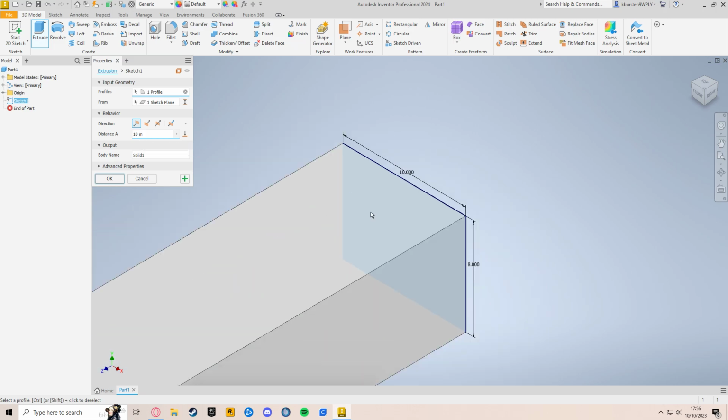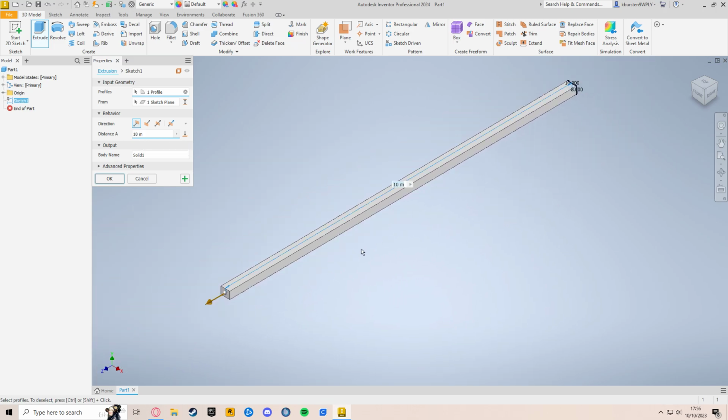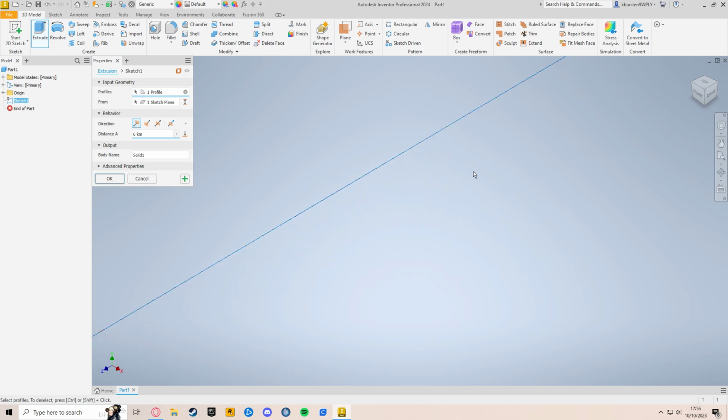I could type in m for meters. And I could even type in km for kilometers. However, it's going to give me a small error and say that that is out of range. But what's not out of range? 6 kilometers. I can make a square that is 10 inches by 8 inches by 6 kilometers. I could also make it by 6 miles.